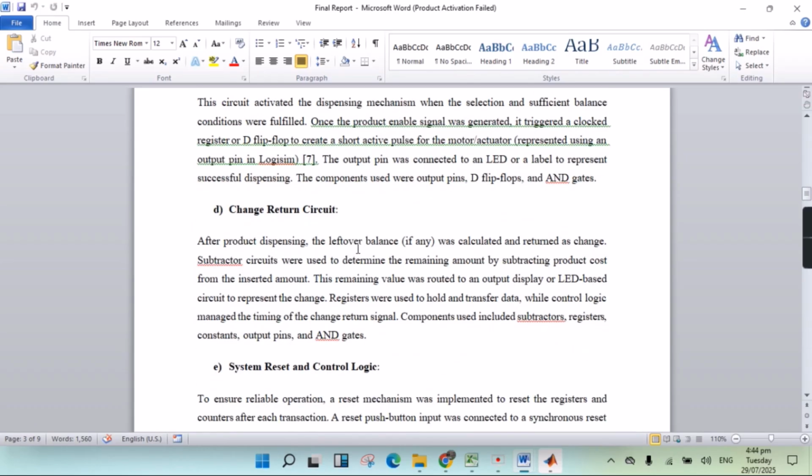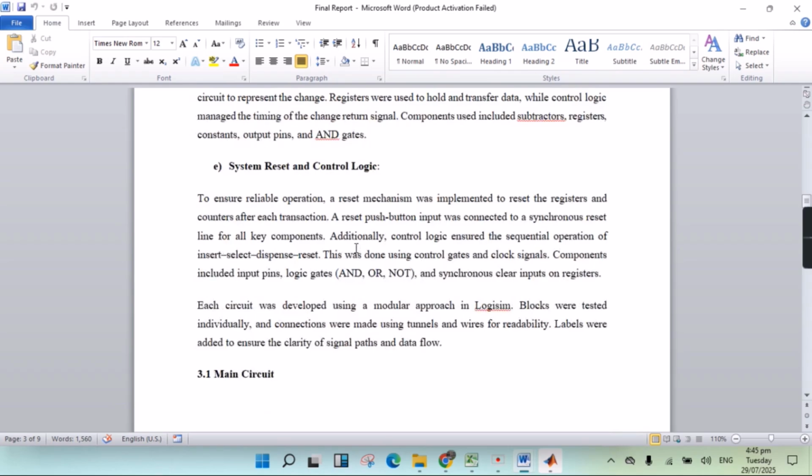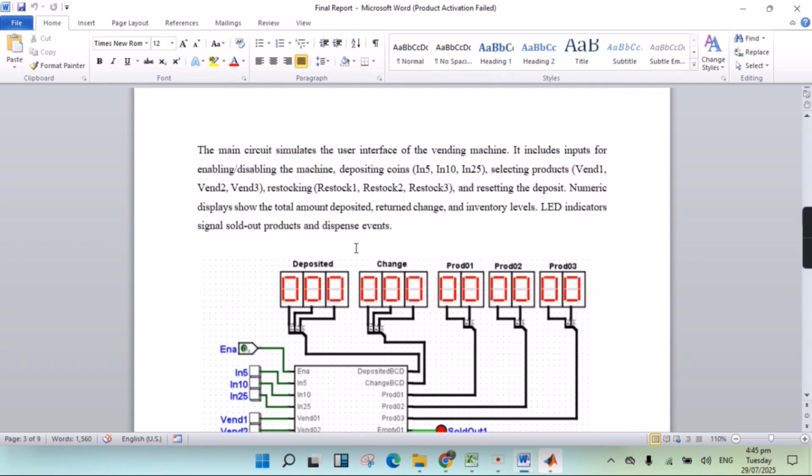After that is the change return circuit. It means that if you need to get the remaining amount, when the product cost is lower, the remaining amount will be returned, represented by an LED based circuit. So we have used the subtractors, registers, constants, output pins, and the logic gates. After that, the system reset control logic and main circuit.